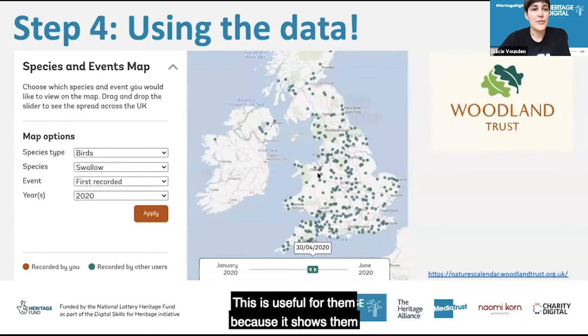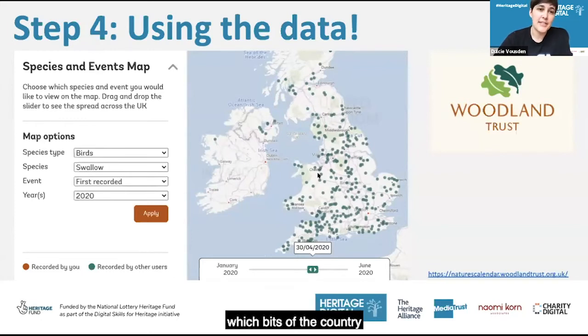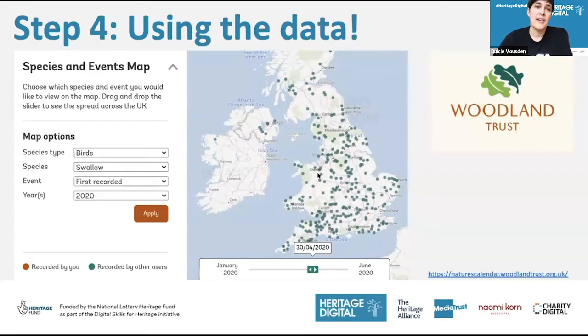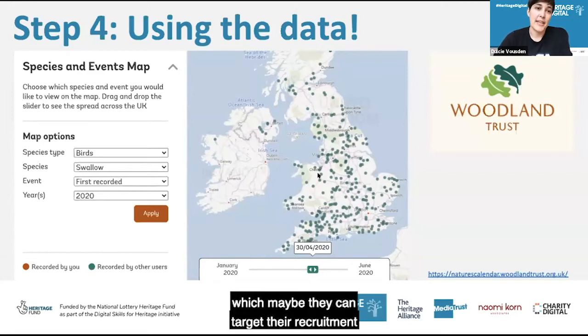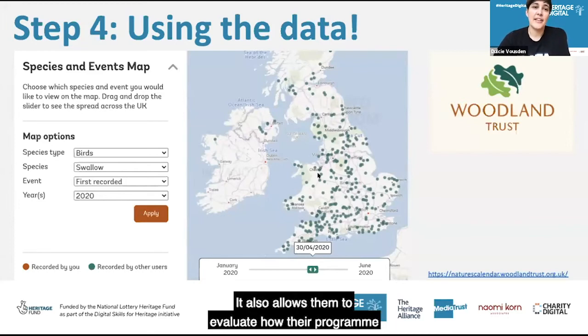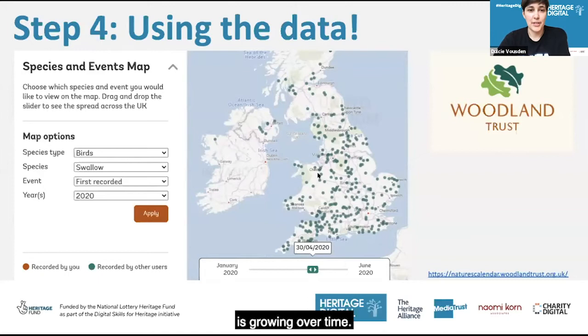And on this map, each dot is an observation by a person. And this is useful for them because it shows them which bits of the country are not being recorded for certain species, which maybe they can target their recruitment of citizen scientists to those areas. It also allows them to evaluate how their program is growing over time.